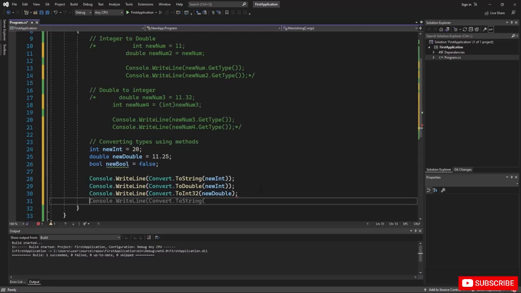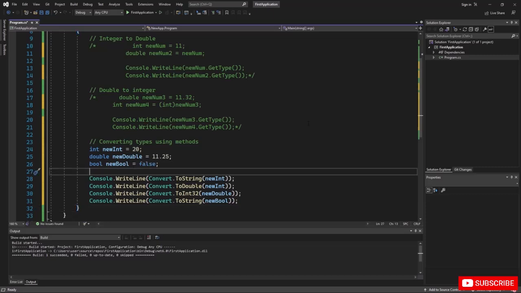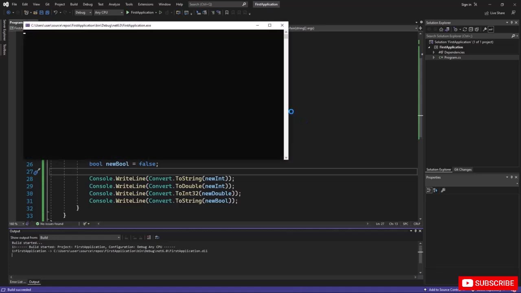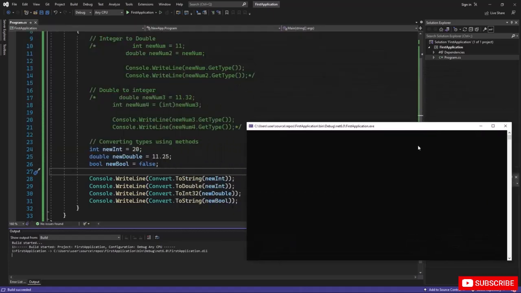Let's use the toString method again with the third variable called newBool to convert it from boolean or bool to string. Now, after using all these methods, we need to save and run this program to show the output on screen. Hit Ctrl F5 or use the run button to compile and execute this program to show the output on the screen for these conversion methods.